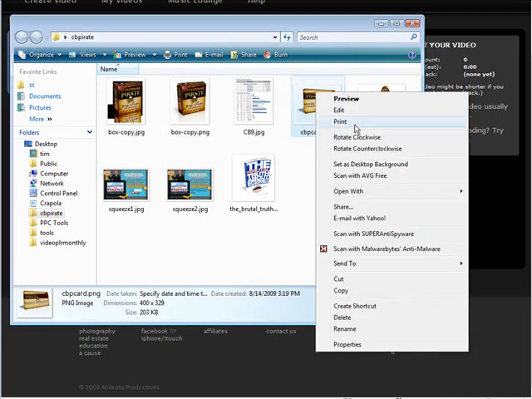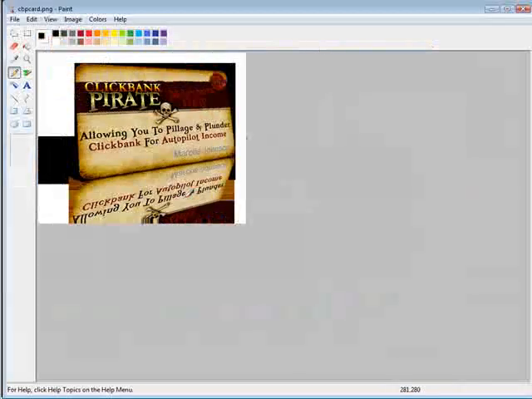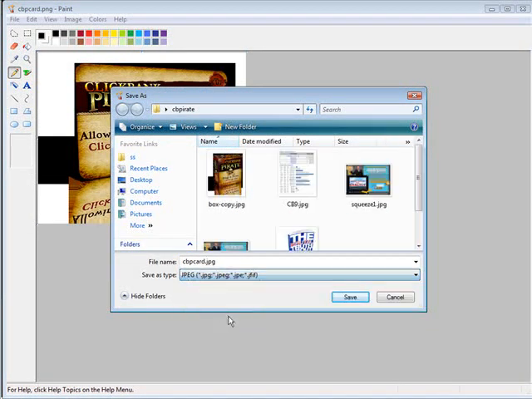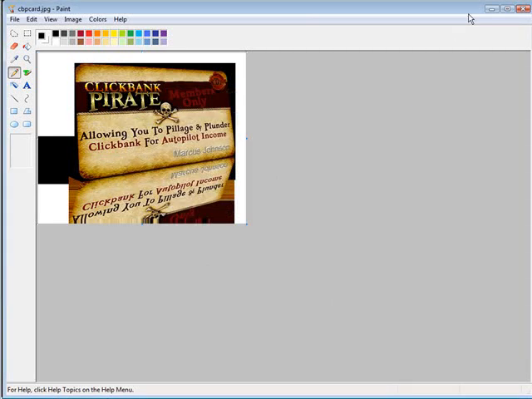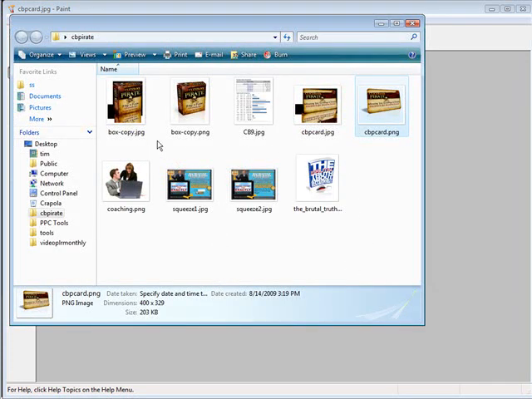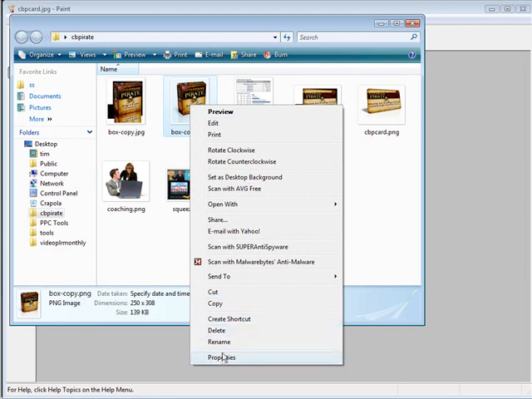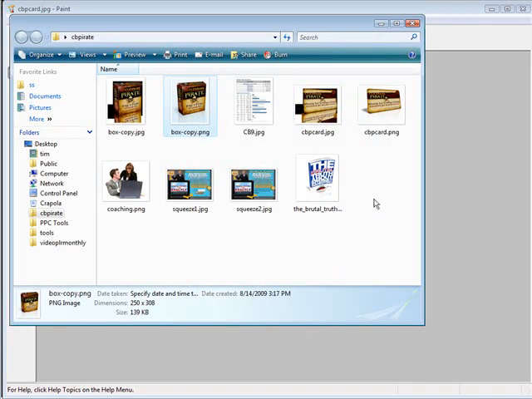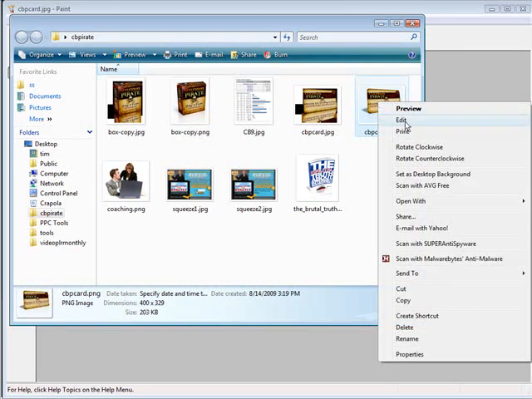Okay, same with the other ones that were PNG. So this one, Open With, Paint, do a file, Save As, and then we'll just change it to JPEG. Okay, let's go back again. Now, you notice that on my computer, I can see these extensions. You may not be able to if you don't have your computer set to see those. So what you can do instead, just right-click, select Properties, and then it's going to tell you what type of image it is here. So if you can't see it, that's how you can find it.